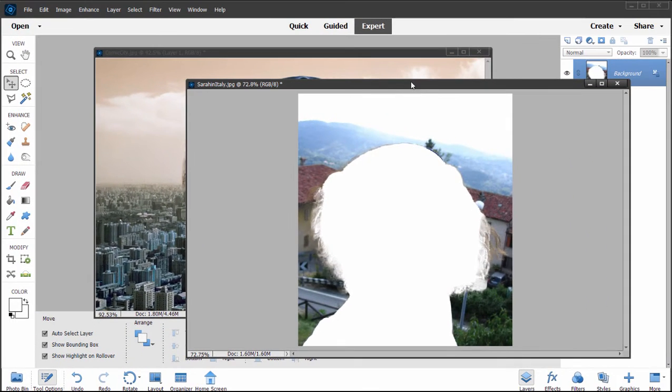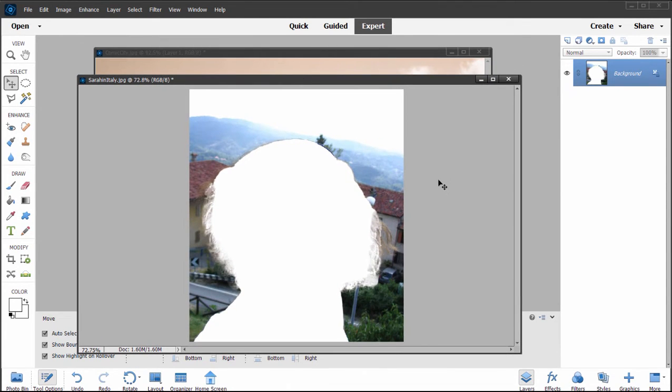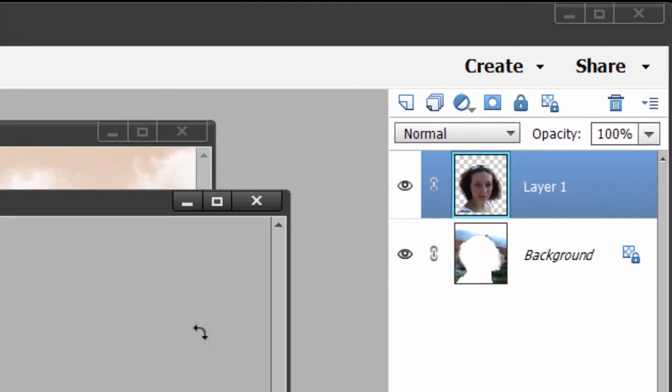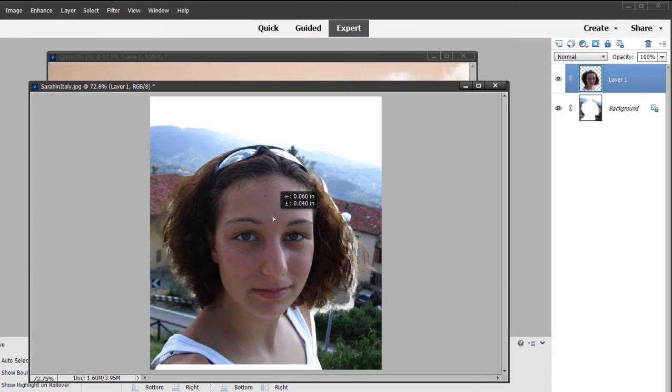And finally, I could put her within my same picture. If I cut and pasted, so I cut her out of there, if I were to paste her into her own picture, now take a look over here at my layers panel and you'll see that she's on a separate layer. So now she's completely separate from the background.